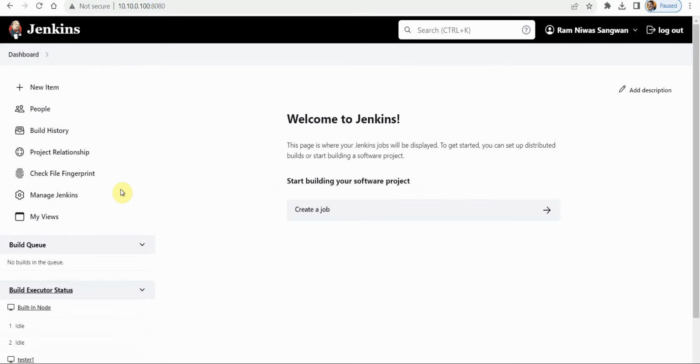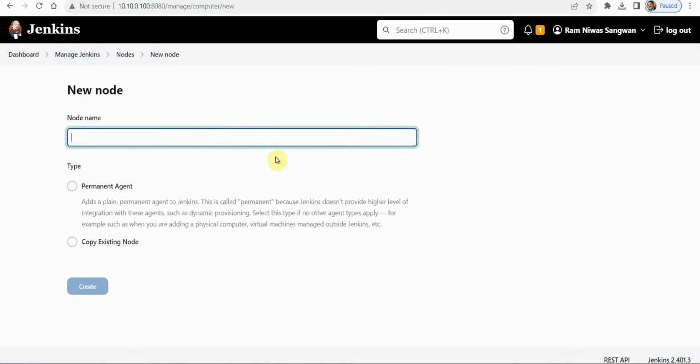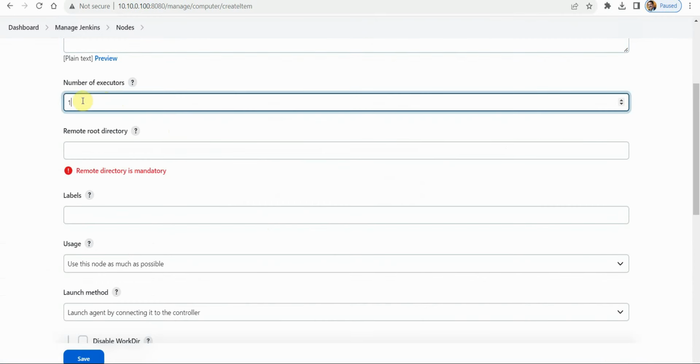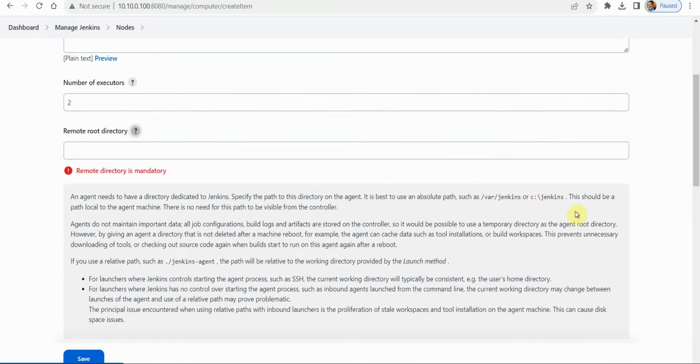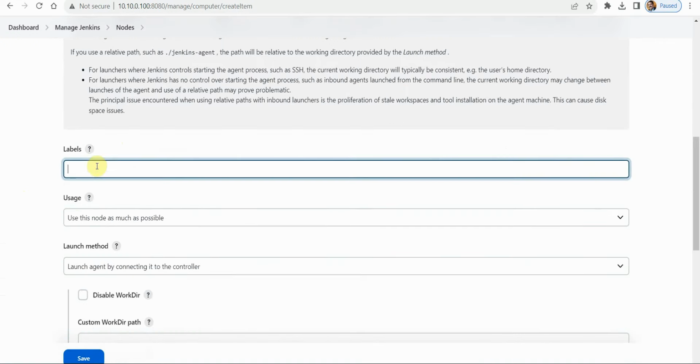So now I'm going to configure that Windows machine as an agent. Clouds and agent, and let's create a new one for Windows. This is my Windows agent I'm creating. Permanent agent, create. This is Windows Server 2019. Number of executors is 1. I can keep it 2. Remote root directory is C drive, Jenkins. This directory need not exist, it will be created. Labels, it's Windows 2019.